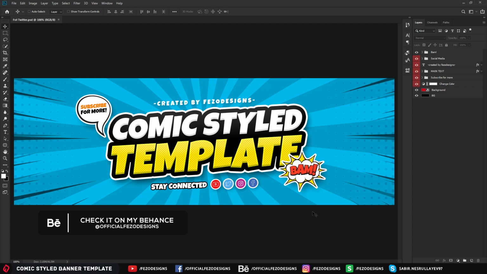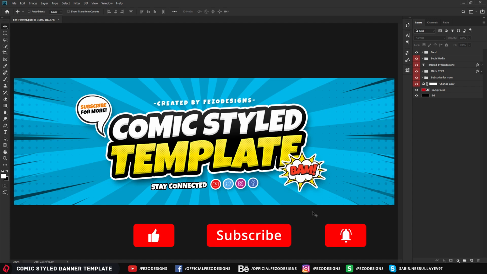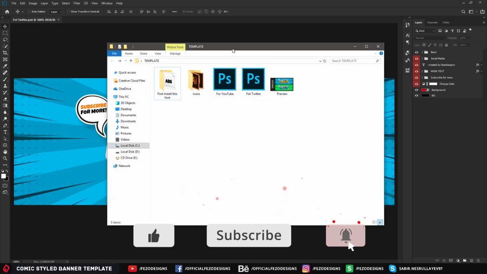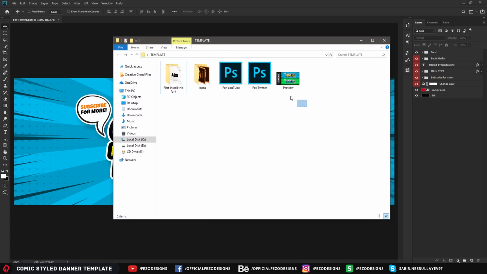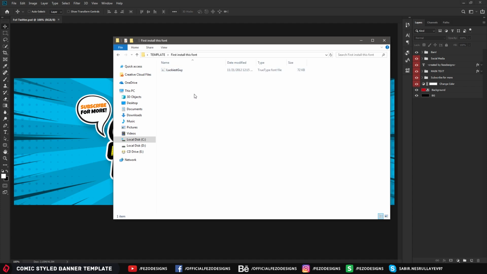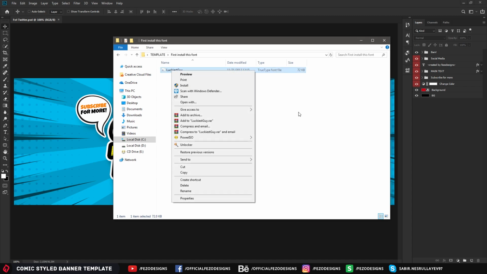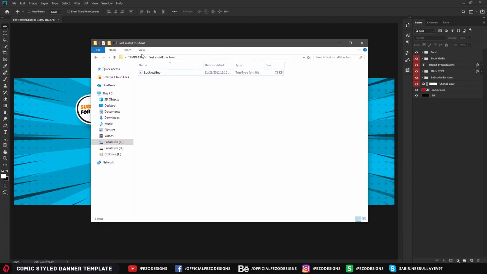So first, download the template from my description below. It's for free of course, and you will get this folder. You will get the WinRAR file, just extract it with WinRAR or whatever you want, and you will get these files here. Before opening this template, just go to this folder. It says first install this font. Just open that and right click on this font and click install. I've already installed it, so I'm not going to install it again.